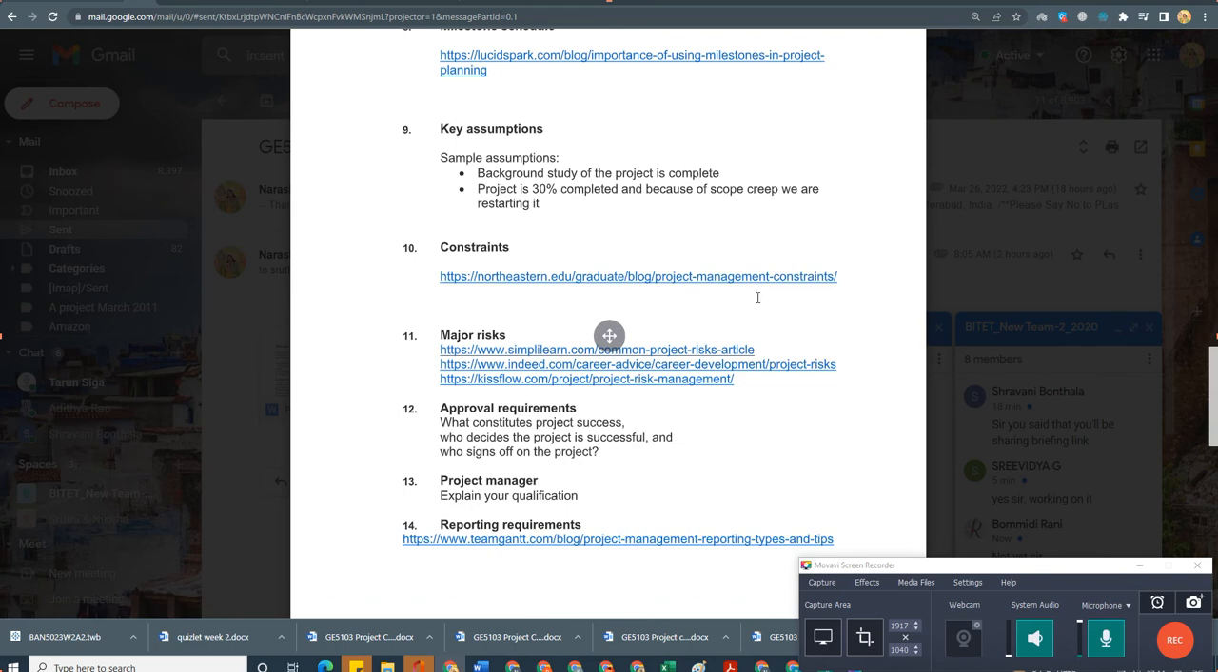Next, important constraints. You just click on it. Project management constraints will be there: time constraint, cost constraint, scope constraint, and quality constraint. Four main constraints will be there. You just open this constraint section and you will understand.